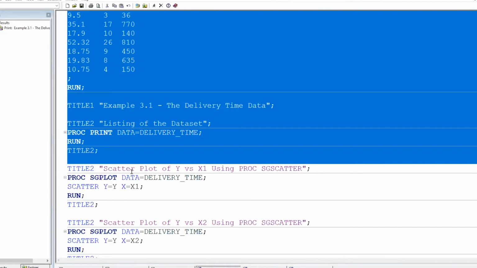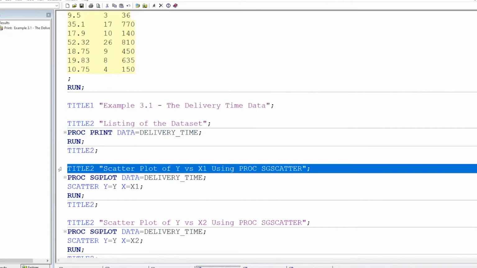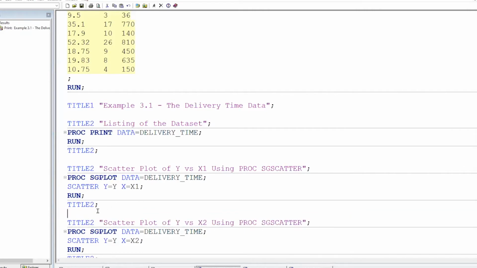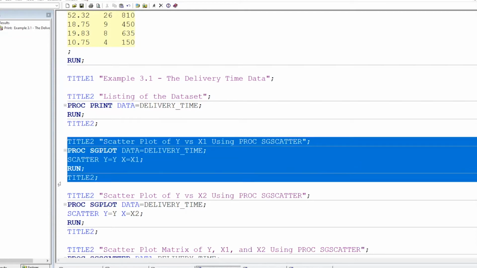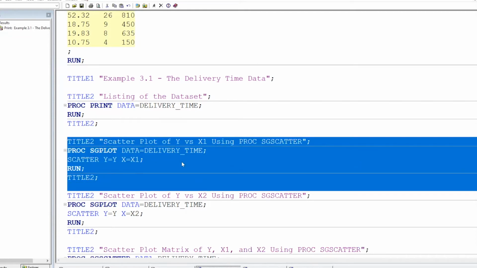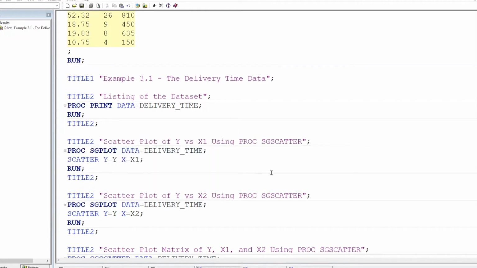Now what I want to do is first use the SGPLOT procedure to create a scatter plot of Y versus X1 and Y versus X2 separately, right? So I'm going to create two separate scatter plots. Let's first create a scatter plot of Y versus X1. And let's see here, I guess I need to fix my titling, don't I? I'm using SGPLOT. Let me fix that, and I'll do that there.